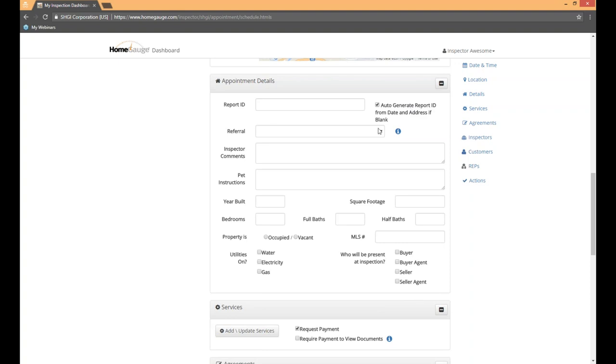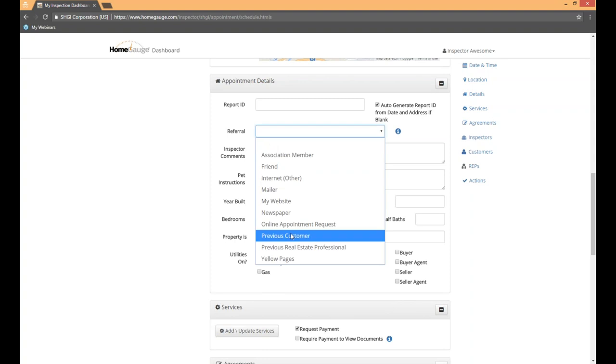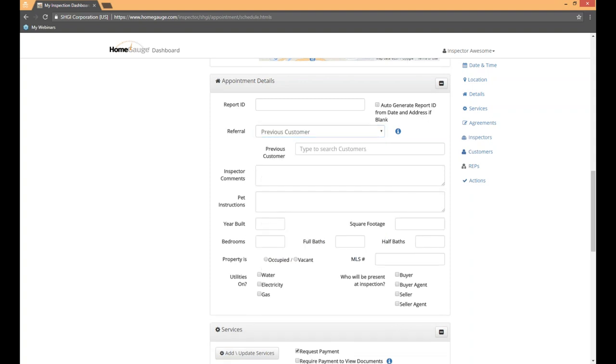You can also list your referrals here. You can do custom referral sources as well. If you hover over the little eye, you'll notice that it sends you somewhere in your main menu, and we're going to look at that a little bit later. If you're choosing previous customer, then you can also track who that customer is.